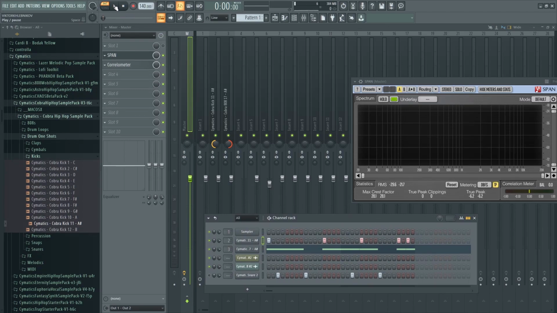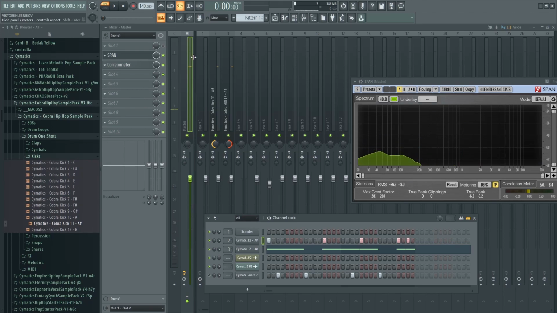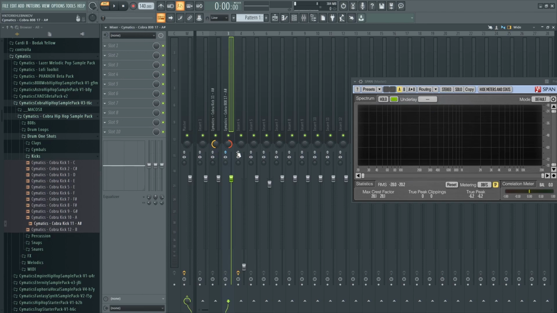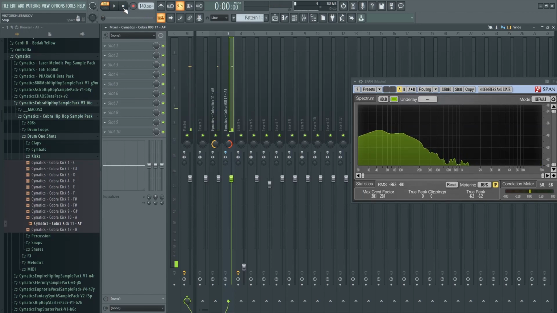You see that, the correlation meter is showing a negative value. So that means that the kick and the 808 are clashing, and this does not produce a clean mix of the kick and the 808. So now when I turn on the reverse polarity, either on the 808 or kick, let's try the 808. You see that it's in a positive correlation.